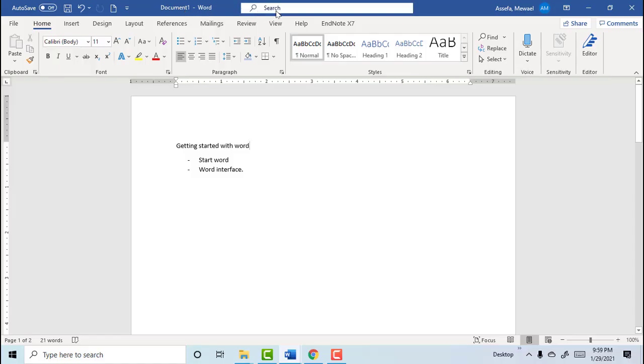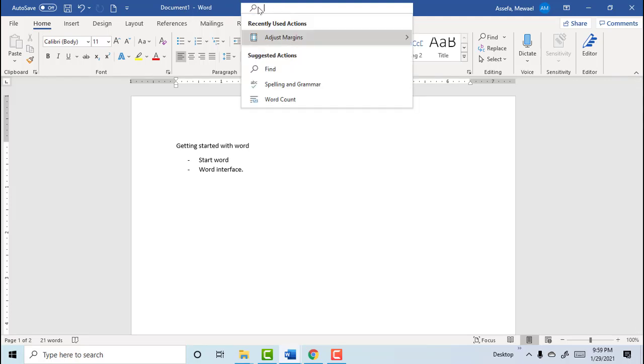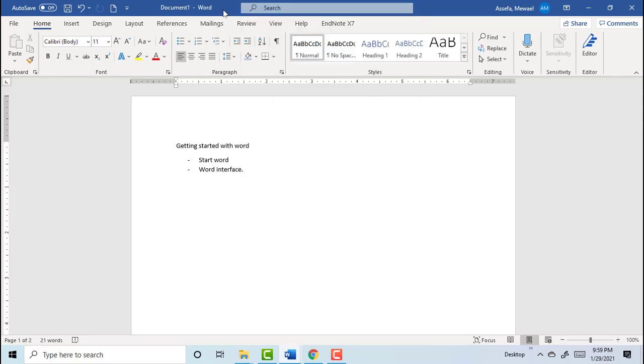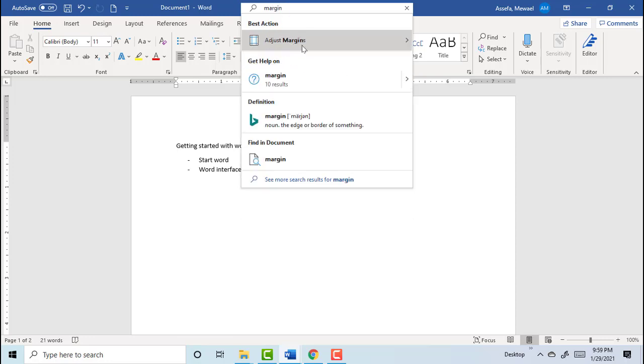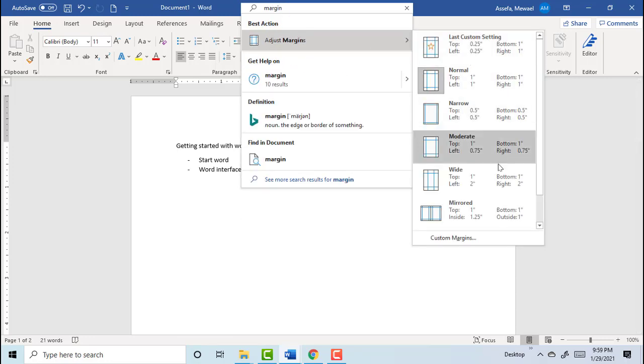To the right of the title bar is the search bar or the Tell Me feature. This feature becomes helpful if you're having trouble finding a command you want. Type what you're looking for, and a list of options will appear. You can then use the command directly from the menu without having to find it on the ribbon. For example, I will type margin. As you can see, now I have options to adjust my page margin.